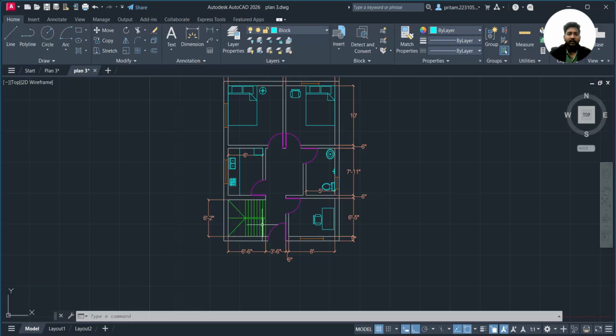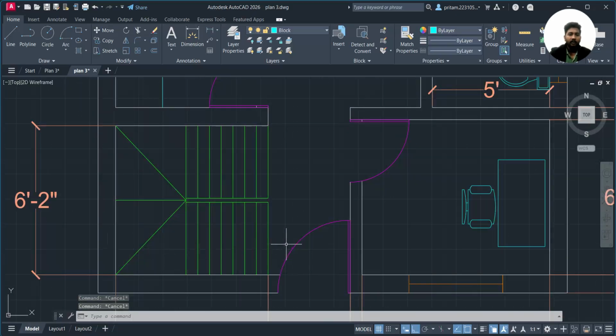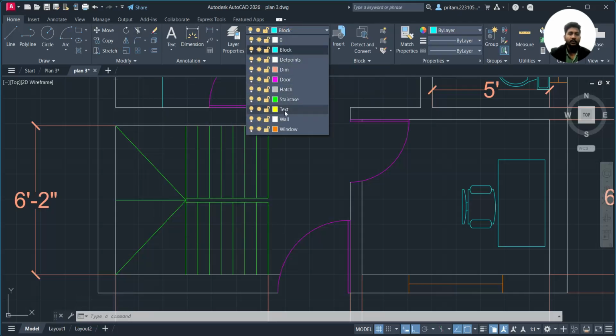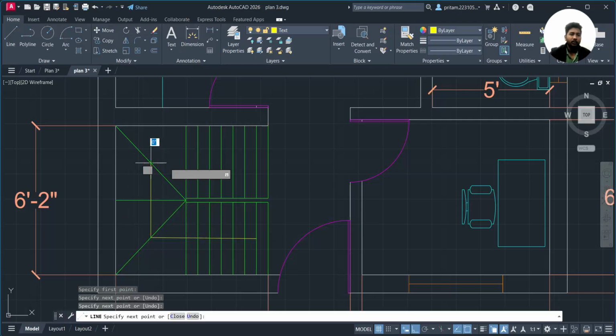Now the next part, adding the text, is remaining, and providing here the orientation of where the staircase is moving on. So first of all we will be doing that only. Just go to this text layer, just choose this text. After choosing this text, we have to go to this line tool. In this line tool we have to drag this part and move it till this midpoint. Then choose this midpoint, and choose this till here.